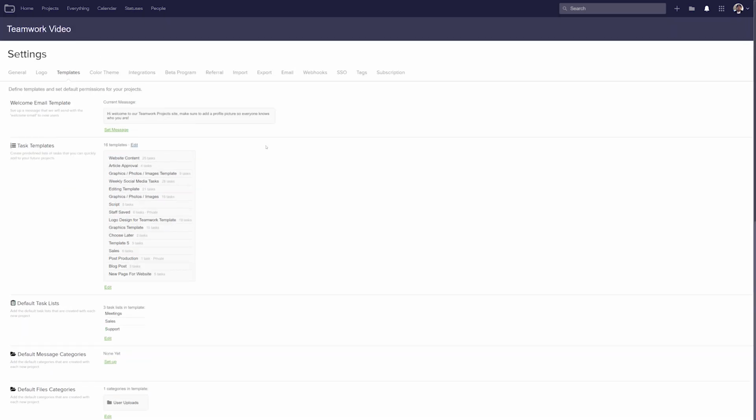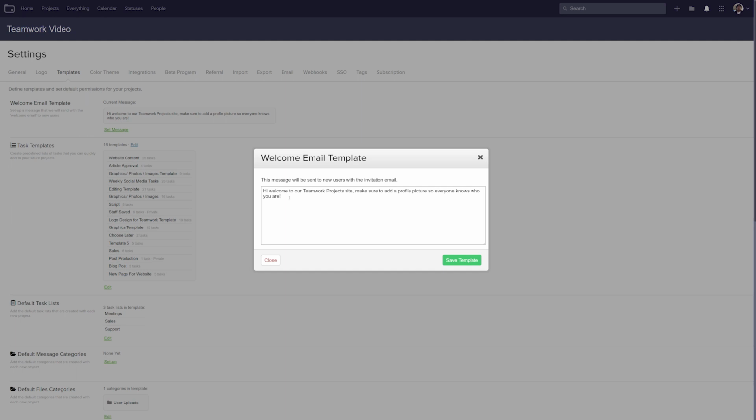So if we just go back up to the top here, the first thing that we can do is set our welcome email template. So here we can see our current message, and if we want to change this, then just select Set Message here. And now we can customize our welcome email as we like and save our template.